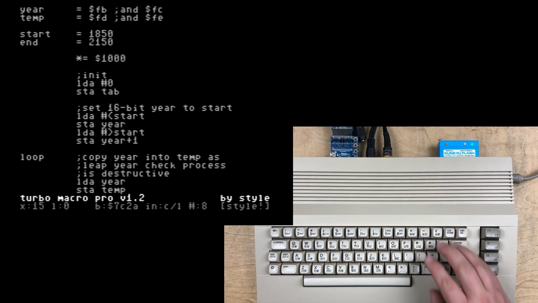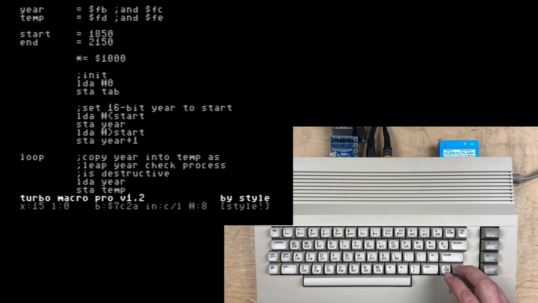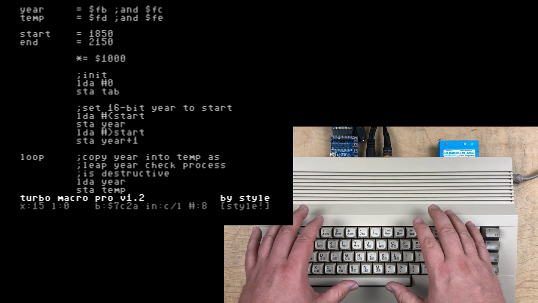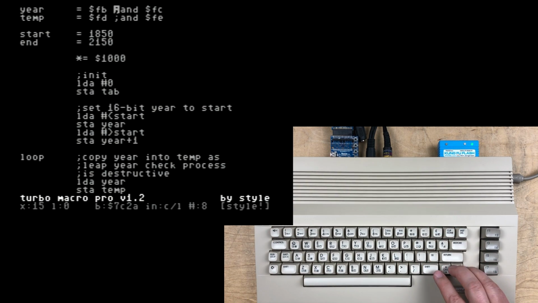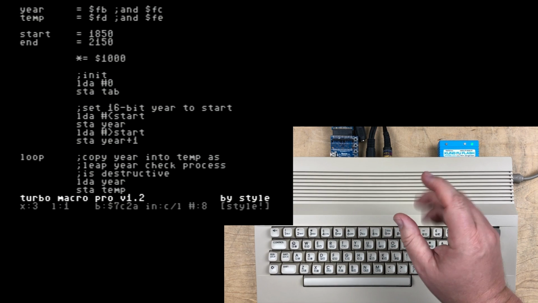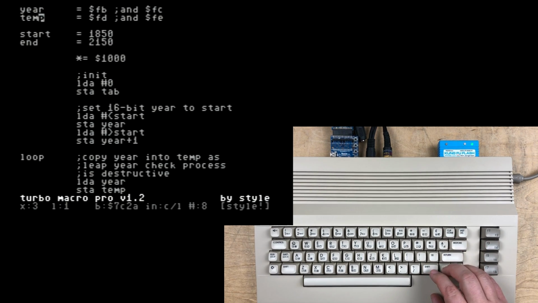So I've got 2 zero-page locations. These are low in memory, and these ones are free. Even when C64 BASIC and the kernel are in operation, these particular locations are available. FB and FC are going to form a 16-bit value that holds the current year. And we also need a temporary variable that starts with the year, but we mangle it with a bunch of math while we calculate if the current year is actually a leap year. So temp is where we're going to do that work.